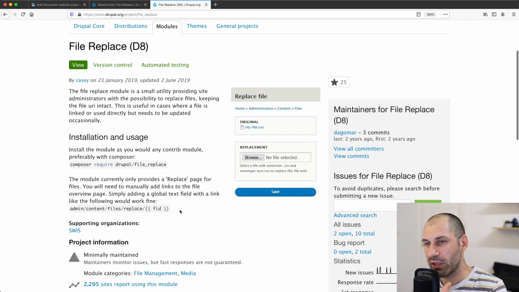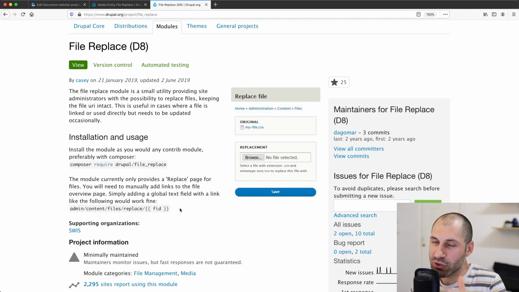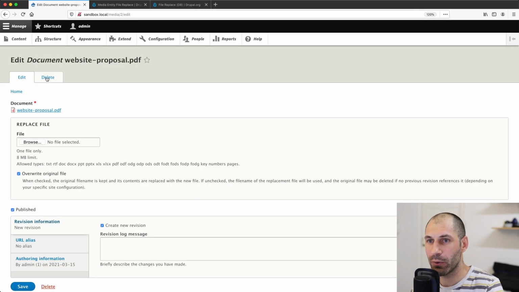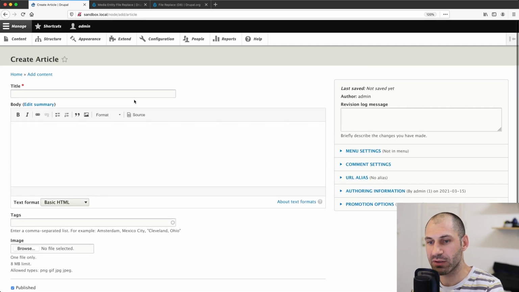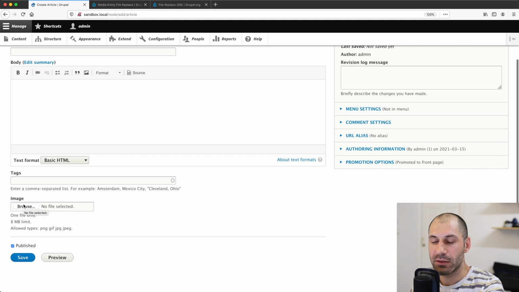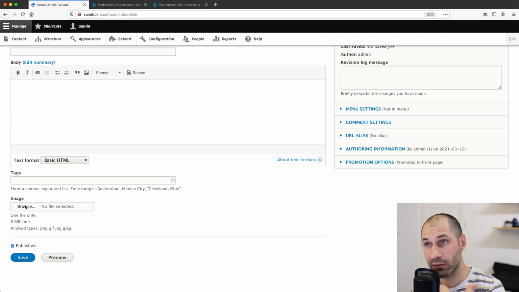So if you were to use the image field and file field directly on the content type, a good reason to use file replace is if you were to use this article content type with this image field and you want to replace the file in this image field, then you can easily replace it using file replace. But media entity file replace only works on media files.